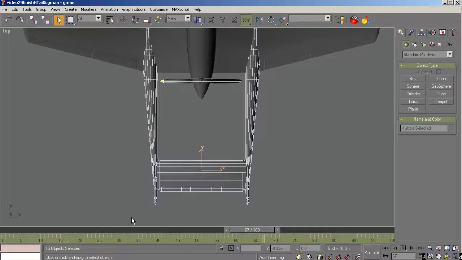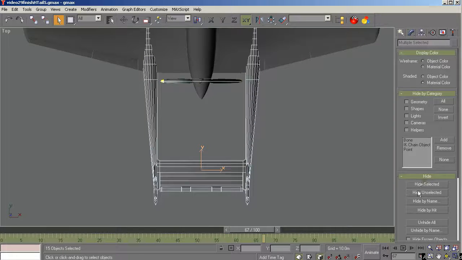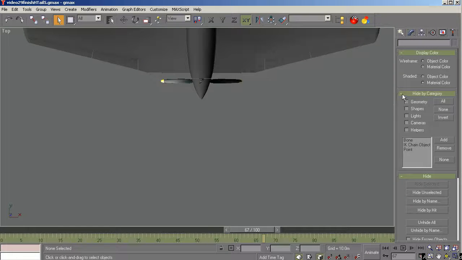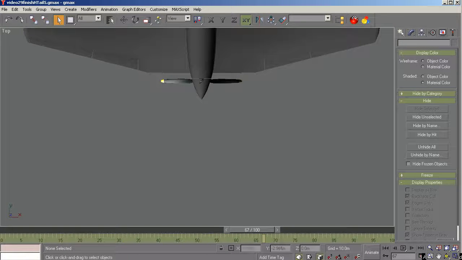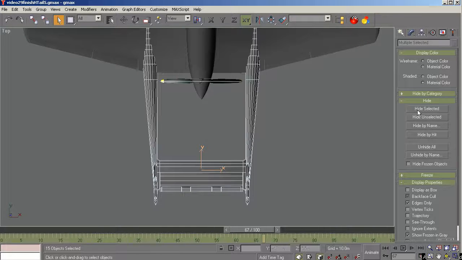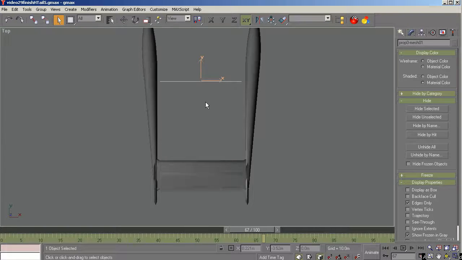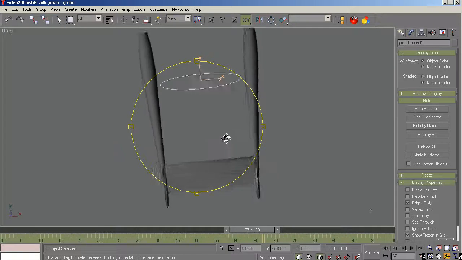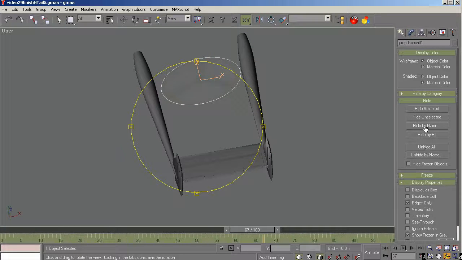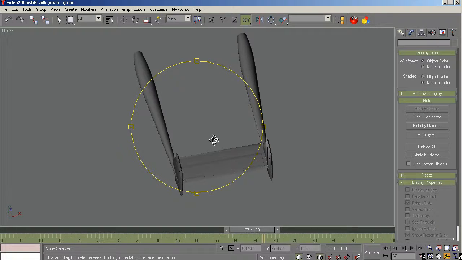First of all, let's just get rid of everything we don't need here. Hide selected. Well, let's try hiding unselected. How about that? Thank you. What is that? Oh, we'll hide selected on that one.